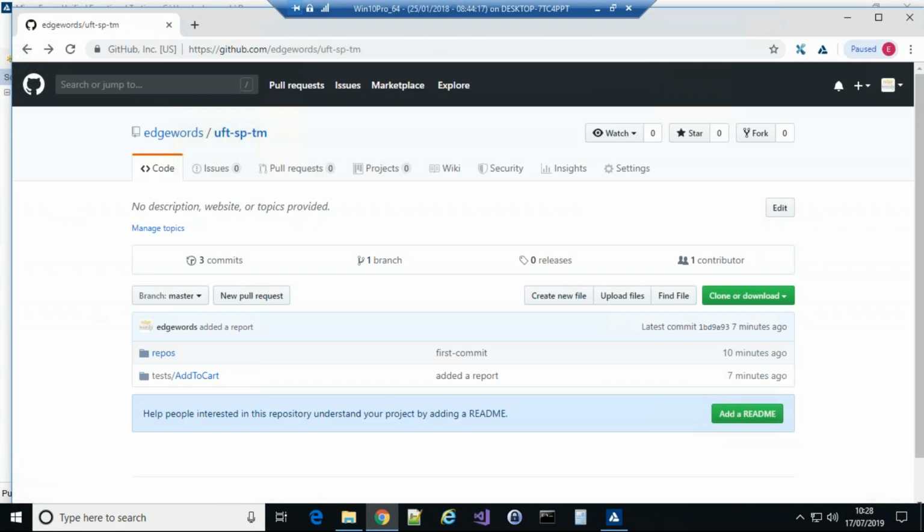So we have now pushed our local Git repository, UFT test suite, which is locally on the machine in the local Git repository, up to GitHub. So this is now available to the rest of my test team.